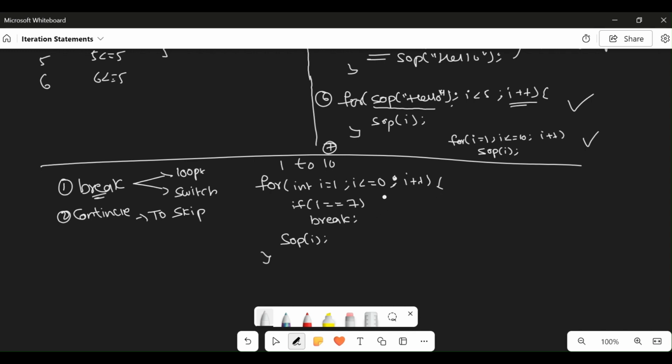I want to break when the I value is 7. In that case, what is the output? Let me trace it out. The I value is 1, 2, 3, 4, 5, 6. Then at 7, the loop will break. We can't get the result 7, 8, 9, 10. Here it is anyway up to 10, but it won't print up to 10, because we are wantedly breaking the loop exactly when the I value is 7.